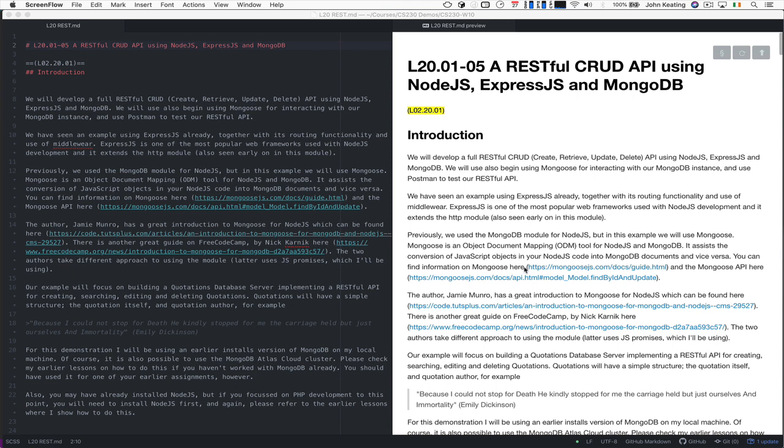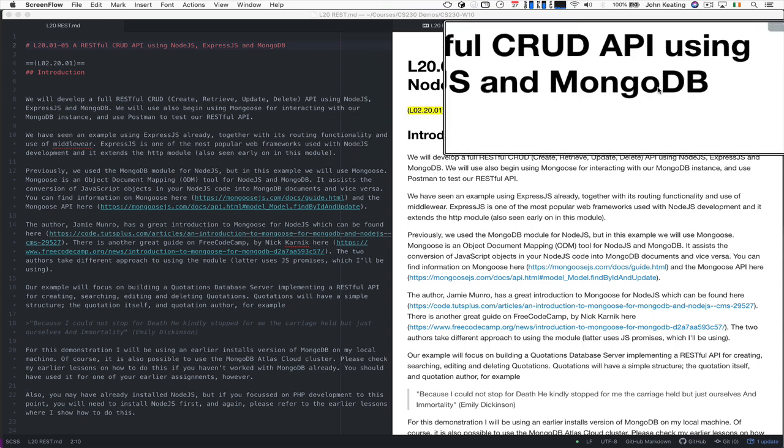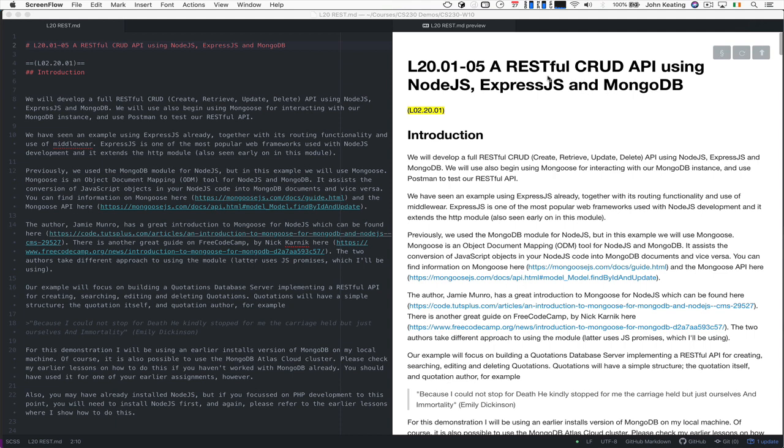For this particular session, I'm going to have a single document that I use because I wanted to give you a complete document for creating a RESTful CRUD API using NodeJS, ExpressJS and MongoDB. Now, what I'm going to do is work through the sessions and stop after 10 minutes for a break, and then I'll do the next one so that you don't have to watch it all in a single lecture.